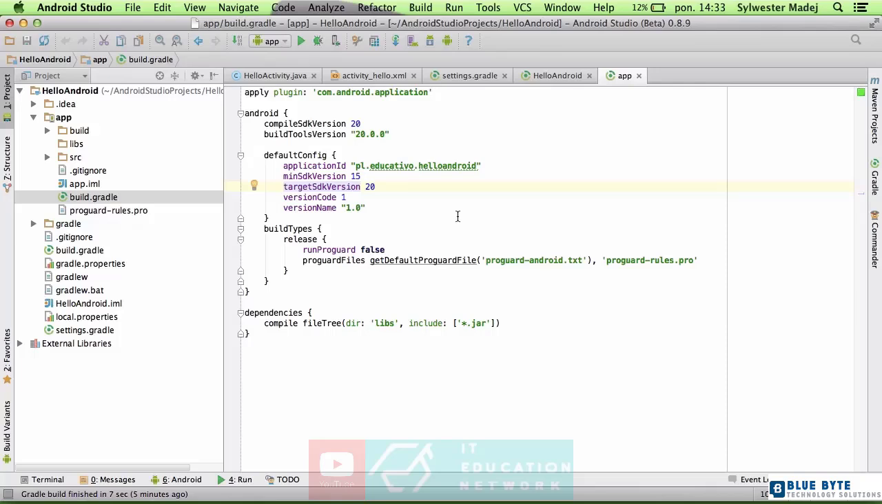Target SDK version specifies the latest version we want to support. The target version defines for us which latest features we want to have in our applications. If we set version 20 here, we'll be able to use all the elements available in version 20. We could limit it to version 19, but then the elements later than this version would not be available and any attempt to use them would end up with an error.